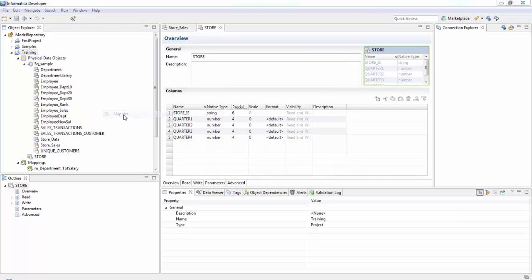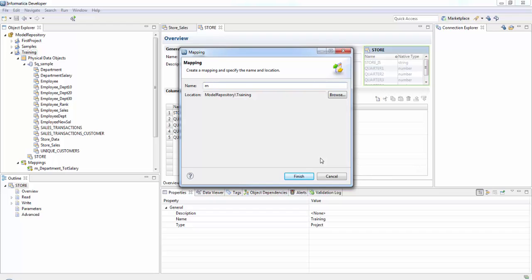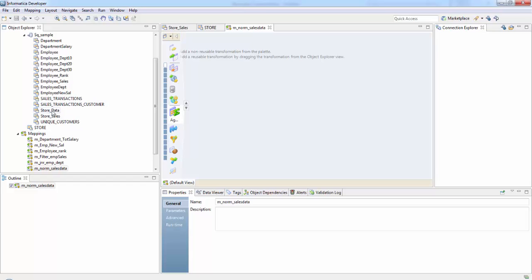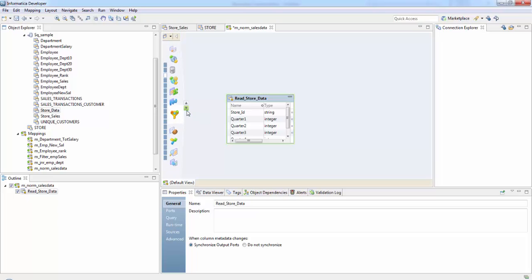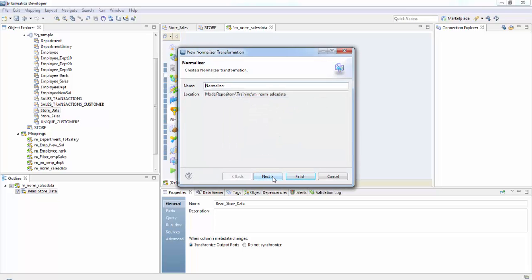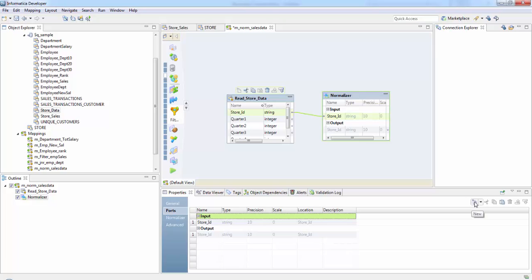Let's start creating a mapping. So our store data is the source here, and let's take in the normalizer transformation, finish. So here first let's take the store ID to input. We see here an output group has been automatically generated. We can create multiple output groups to pass those output groups to different targets or different transformations based on our requirement.